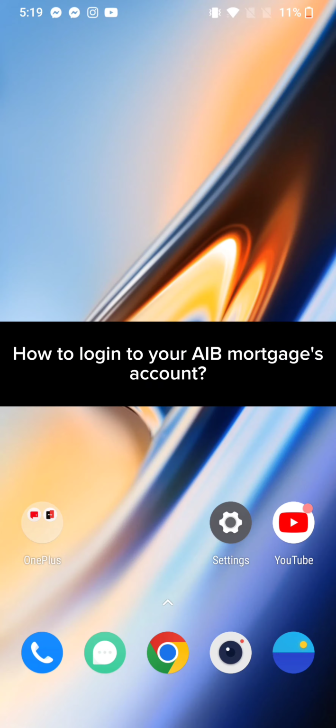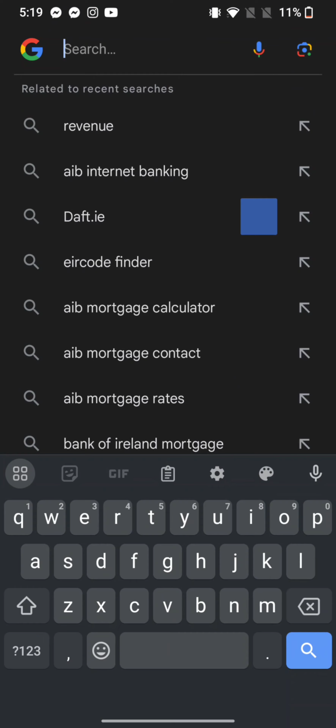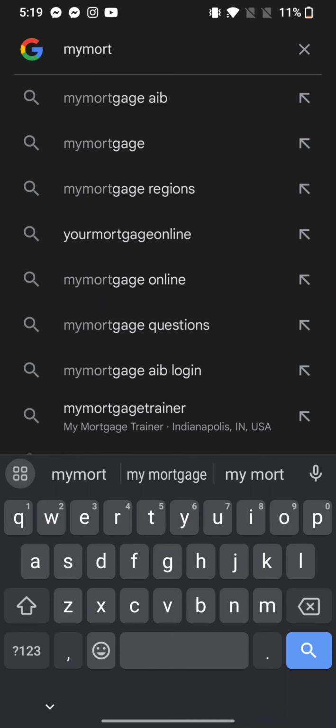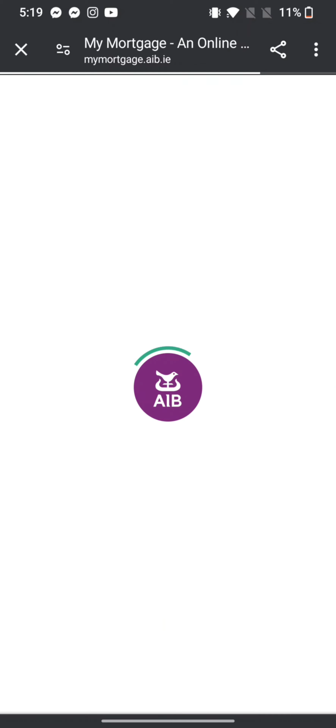To log into your AIB mortgage account, firstly go ahead and launch your web browser. On the search box at the top, type in mymortgage.aib.ie and make a search. The official page of AIB Mortgage will appear on the screen.